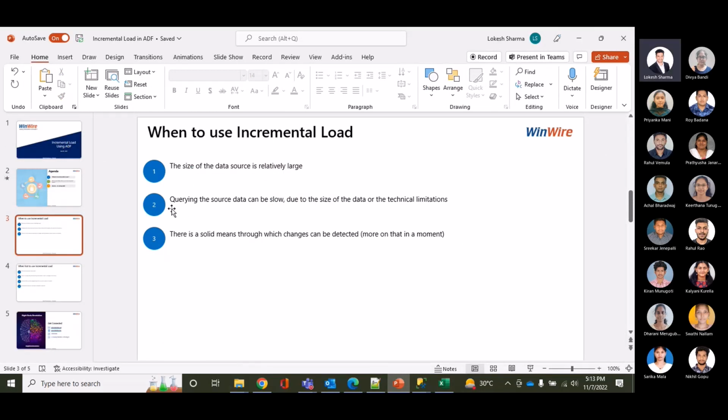And the second one is, querying the source data can be slow due to the size of the data. So yeah, this is again the same point. It is just an elaboration of point number one. Again, if you go back to high volumes of data, let's say you have data going up to GBs. Now, in order to load GBs of data, you would need the right computing power, but it's not advisable to process all the rows when you have big data or huge data which goes to gigabytes. So this is just an extension of point number one.